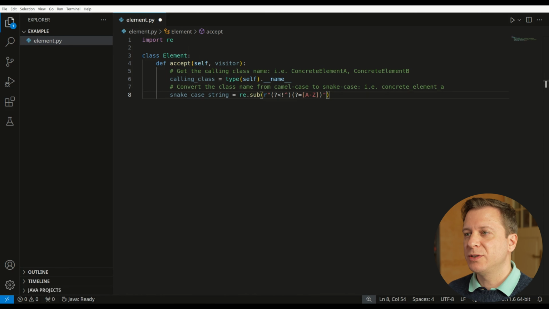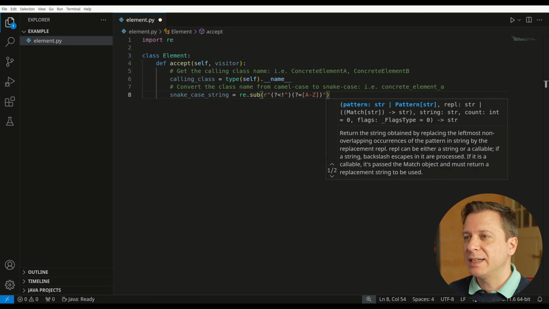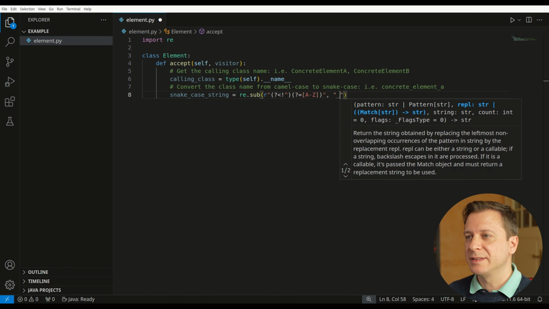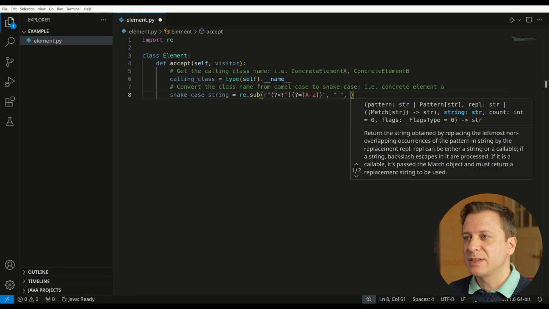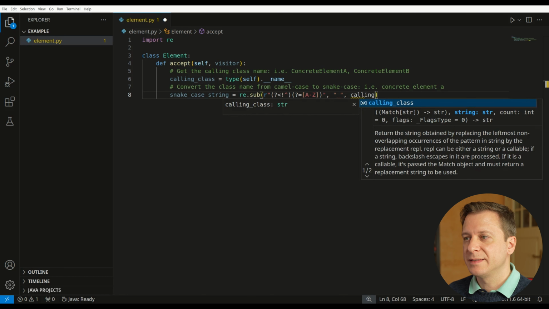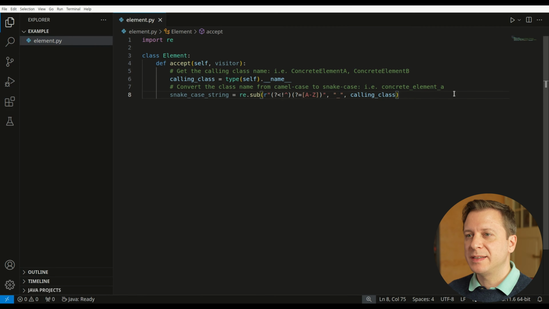Now, what do we want to do if we find such a letter? In our case, we want to put an underscore in front of it. We also need to provide the information what string we are actually analyzing, and this would be the calling class. And as we are doing this essentially because we want to get the visitor name of the concrete element class, we need another variable for that name. We will call that variable method name.